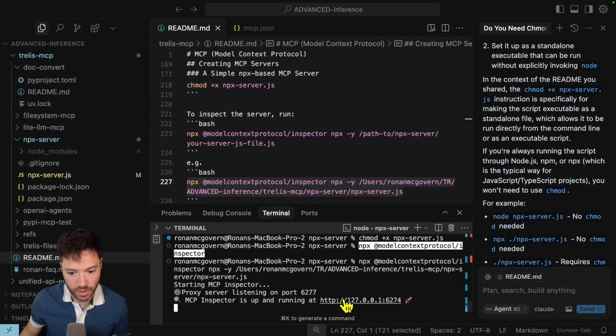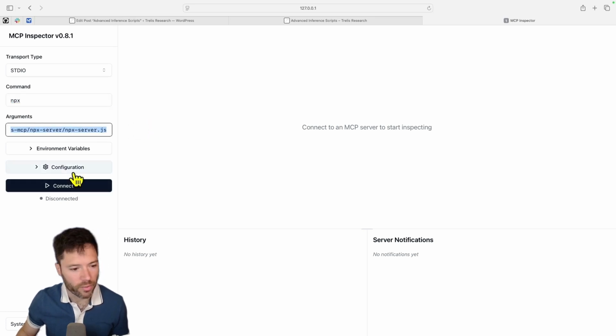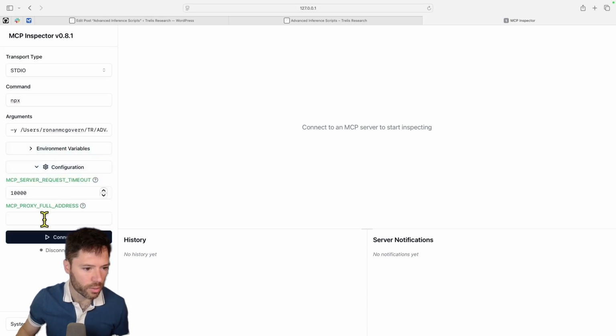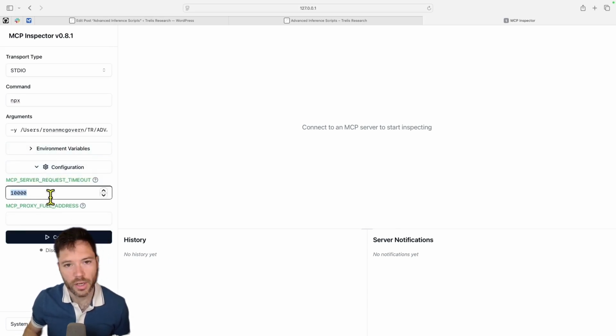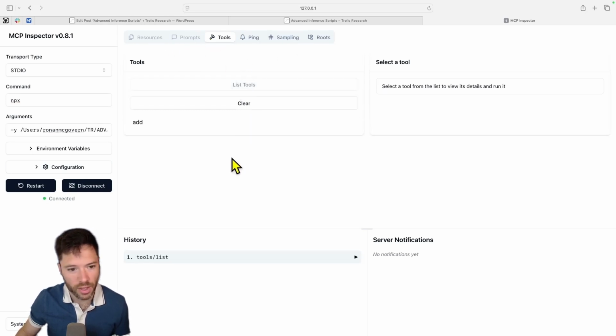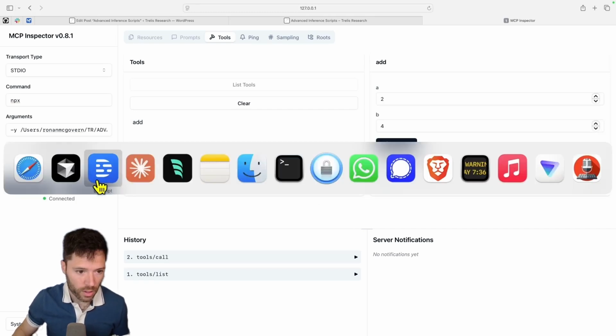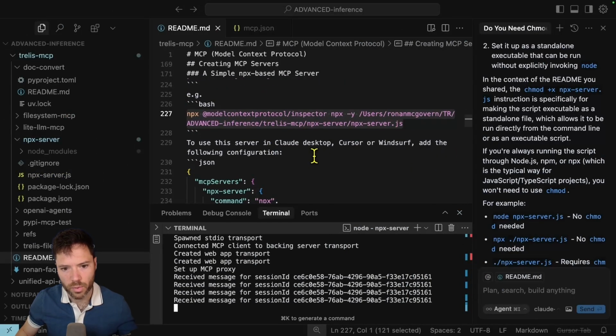So when the inspector starts up, you'll see npx and the command for running my server is pre-populated. Now, if you have environment variables, you can set them up here. You can set up a configuration, including a timeout that's 10,000 milliseconds. That's how long it'll allow for one request. If you're converting, for example, a PDF into Markdown, maybe you need that to be larger. And then I'll connect. And once I'm connected, I can see that this only has tools. It doesn't have any resources because it's a simple addition function. And we can add up stuff like this here. So that's npx running in the inspector.